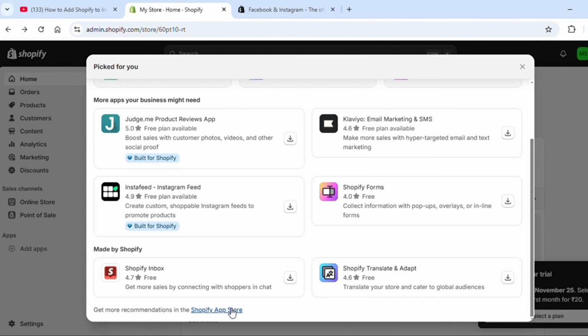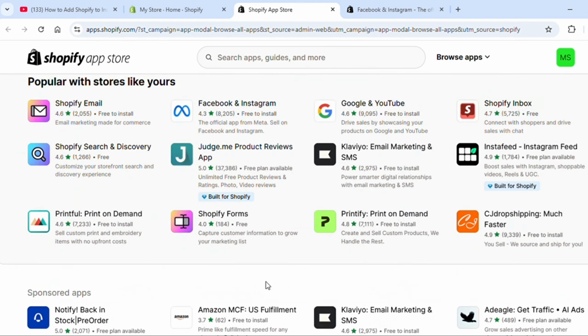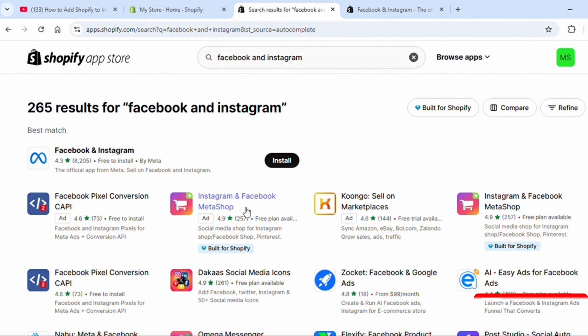In that you can see the one for Facebook and Instagram and all. You can see here Shopify App Store, so click on that. Now you can get this type of page. Inside that, if you are not getting Instagram and Facebook here, you have to search for Facebook and all like this. Different third-party applications are there, so don't select those. You can see here the official one, so click on that.